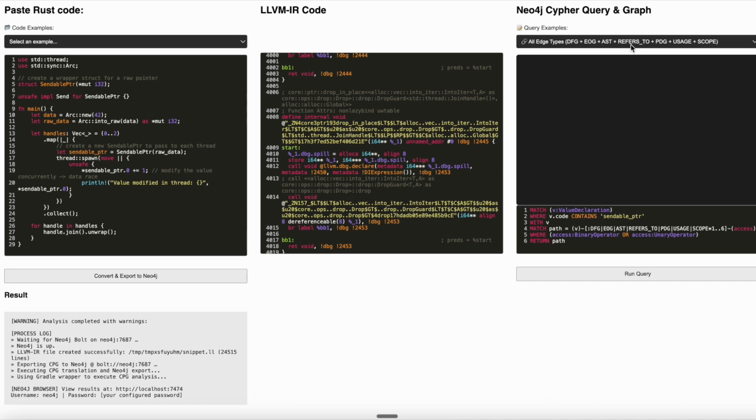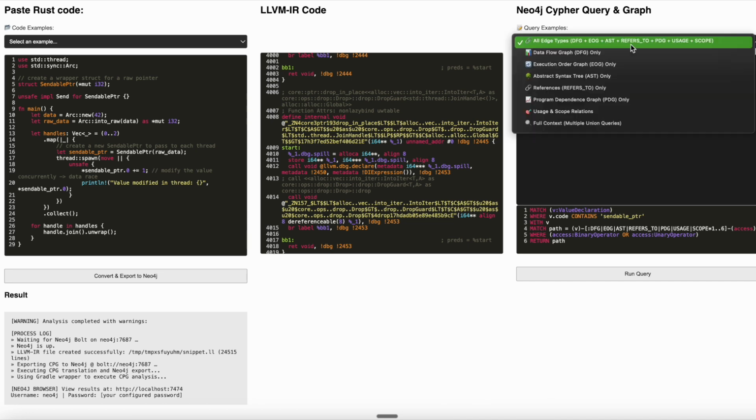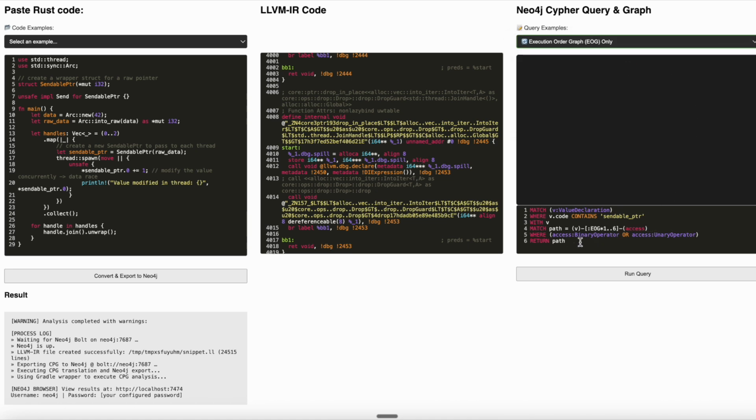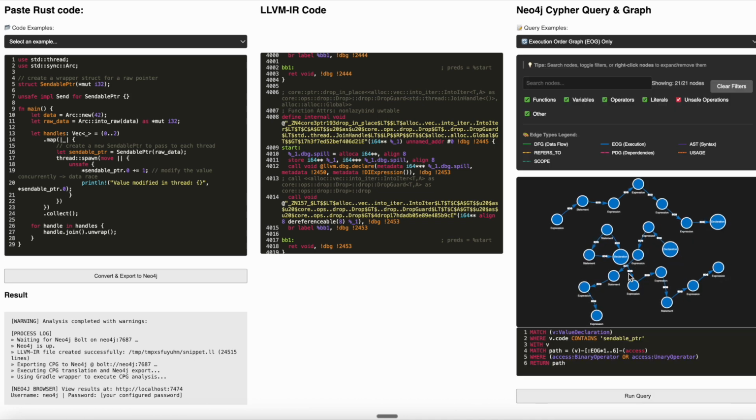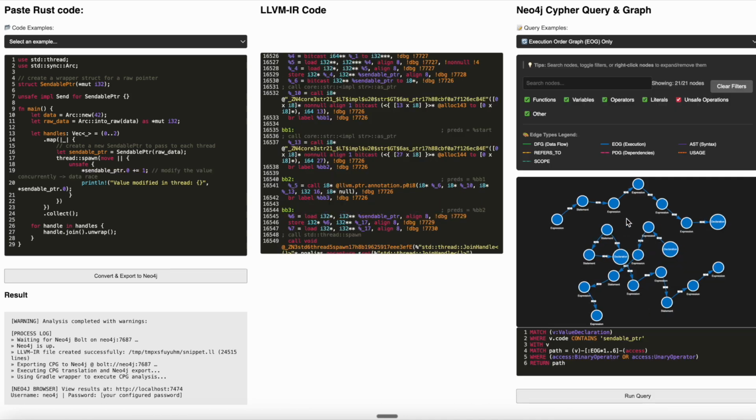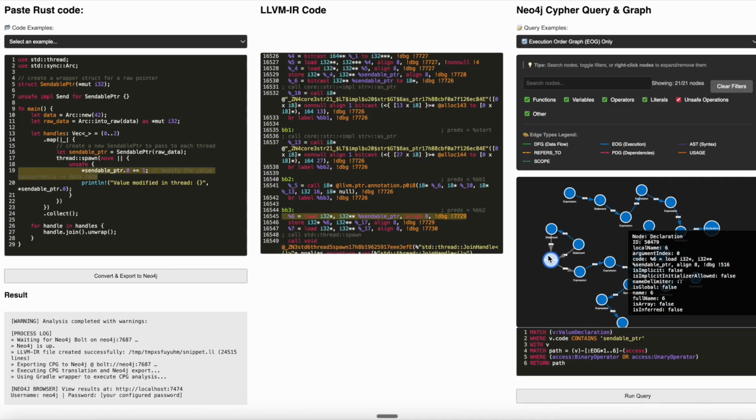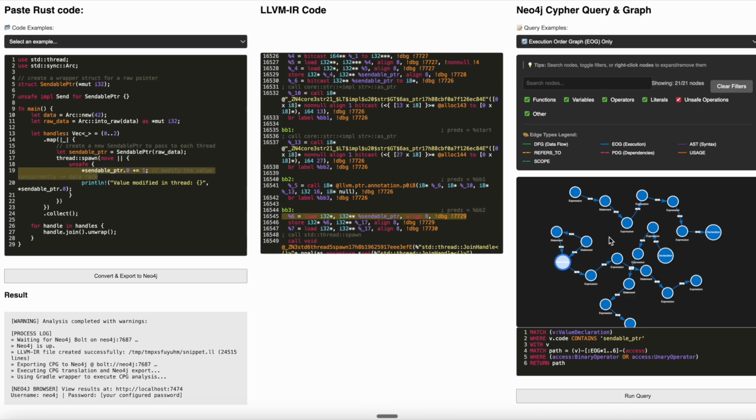On the right panel, I'm opening the query dropdown and selecting our execution order graph query. This query specifically searches for our annotated variable and traces its execution flow through up to 6 steps, looking for binary or unary operations, the exact operations that perform the unsafe modifications. The query executes, and we immediately see the vulnerability pattern visualized. The graph shows 21 nodes representing the execution path of our vulnerable pointer.